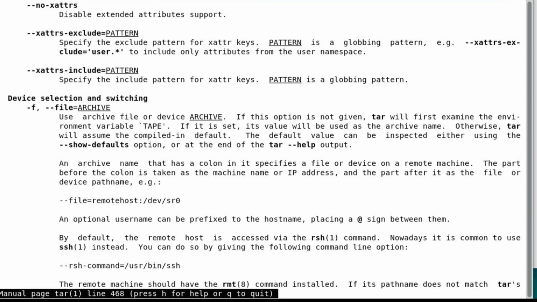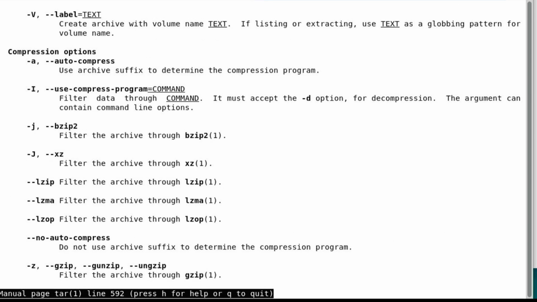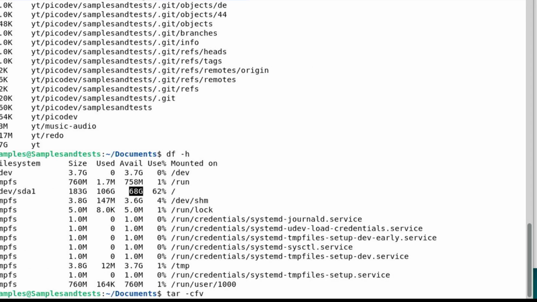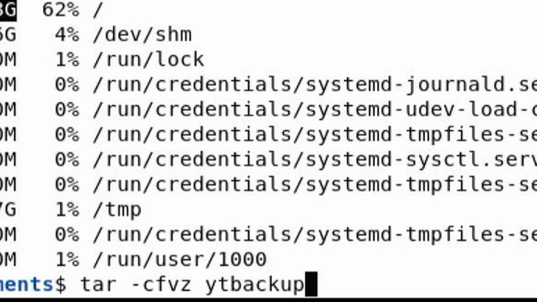If you go through the man page, it gets to compression. It can do an auto compress, which really is for when you're unarchiving. But I'm going to use gzip. It's -z, so we'll go z. And I'm going to call it yt backup, and let's go with today's date.